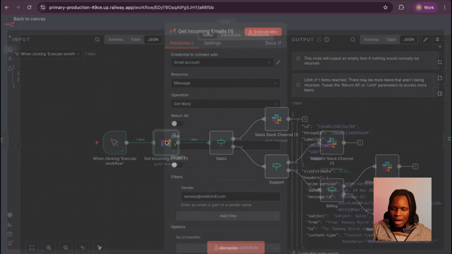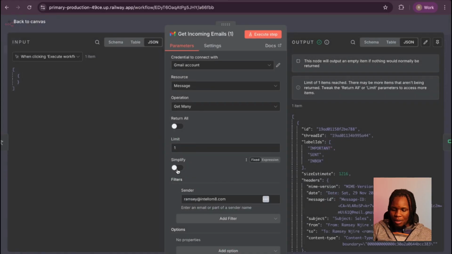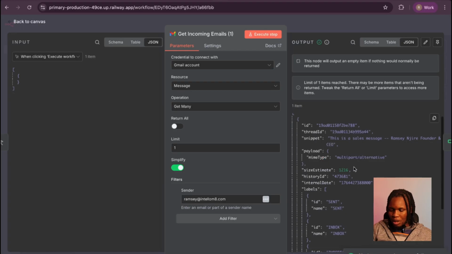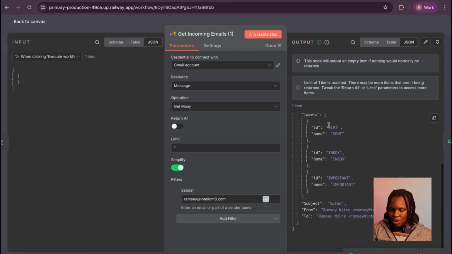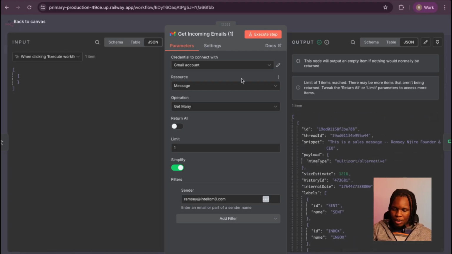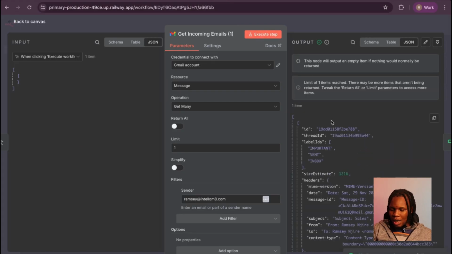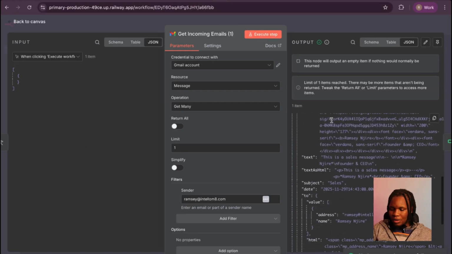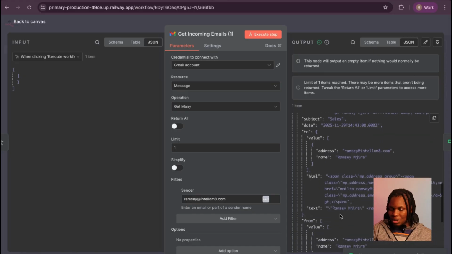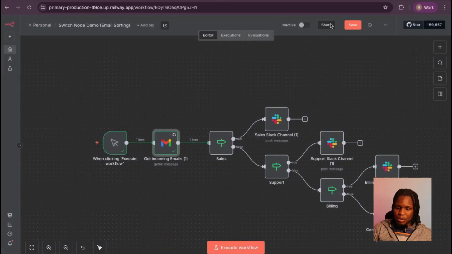Now, usually I try to uncheck simplify here, because if you simplify, you do get a much smaller data payload, where it mostly gives you a snippet of the message and a few other things. That's not very helpful when you're chaining complex automations together. So I usually turn that off, and it just allows me to get a lot more data, like even the HTML text and text as HTML of the email, and a lot of other things, right?